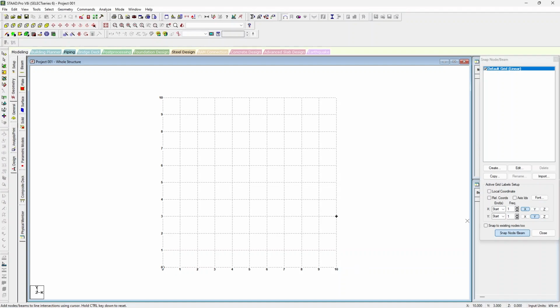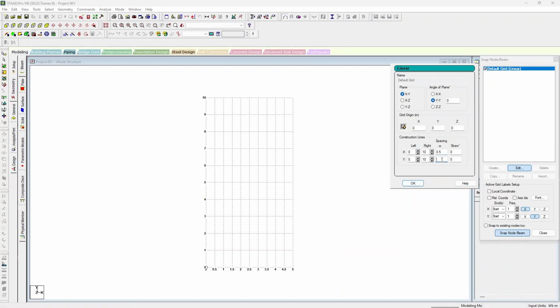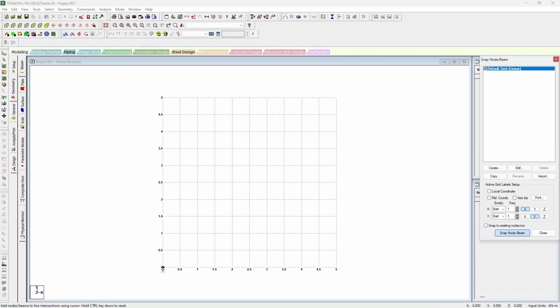So now, if you want to customize the spacing, you see currently it's at 1 meter in both directions. You get to this point, you click on edit. Once here, you can see this option spacing and it's currently at 1 meter. We can do 0.5 and 0.5 for both sides. Then click on OK. Now you can see the spacing is 0.5 meters for both sides. Now let's go to the actual modeling.